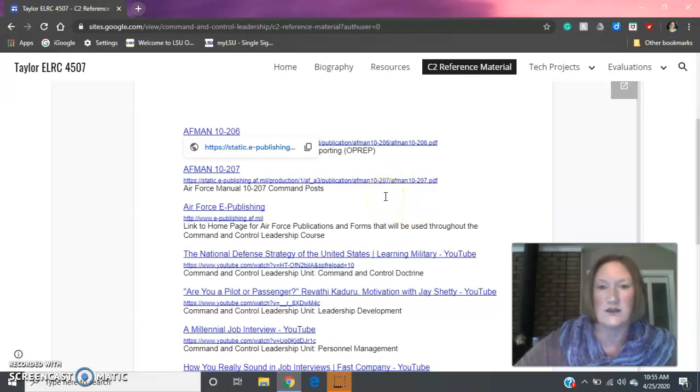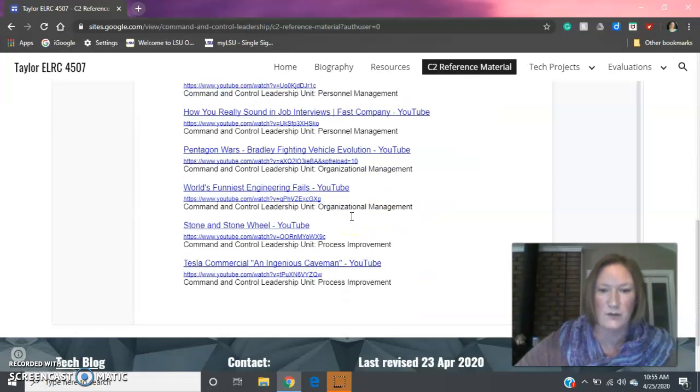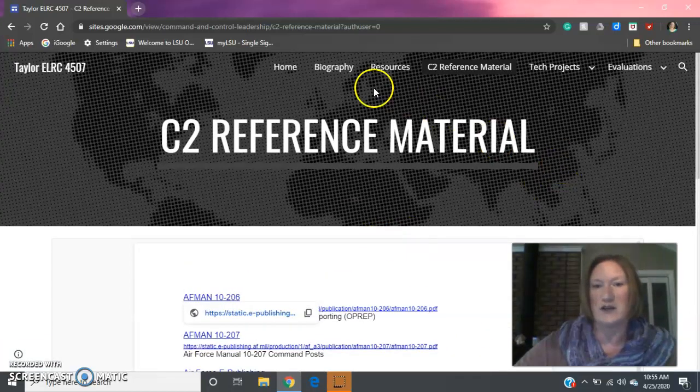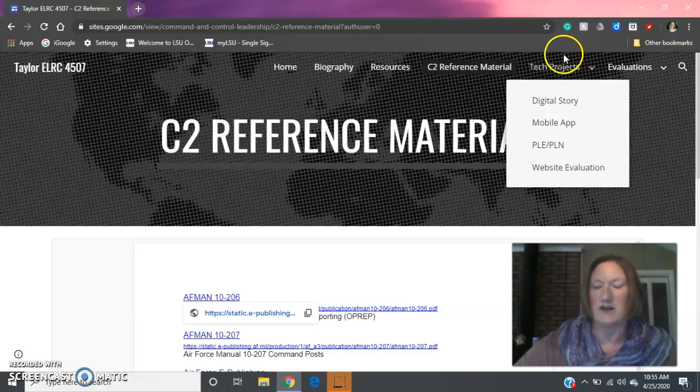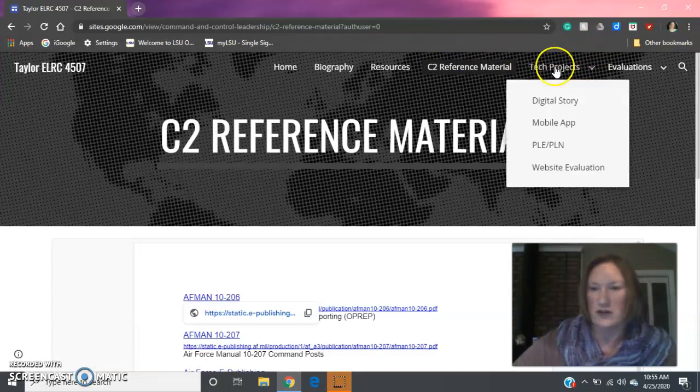Because I could see the documents fine, and then I would find out later on that other people couldn't see them, so it was kind of useless. But anyway, these are just some reference tools that I came up with that are actually going to be used in that command and control leadership course, so I could probably keep this page like it is. Okay, and so the next page is tech projects. I'll just go through each one of these.